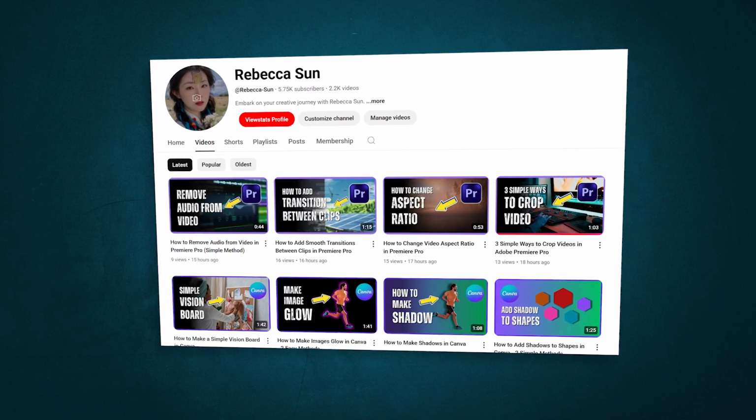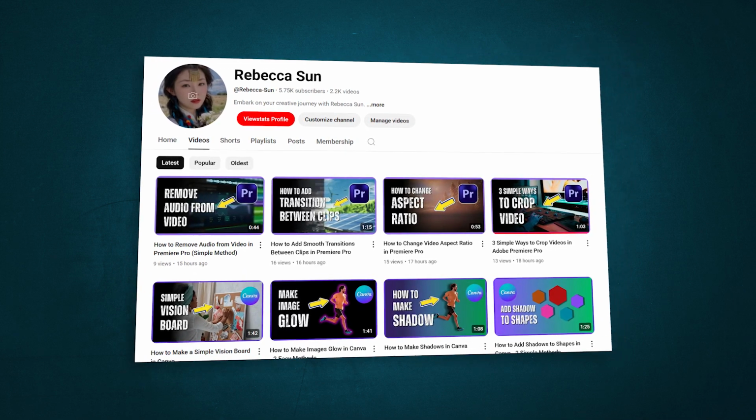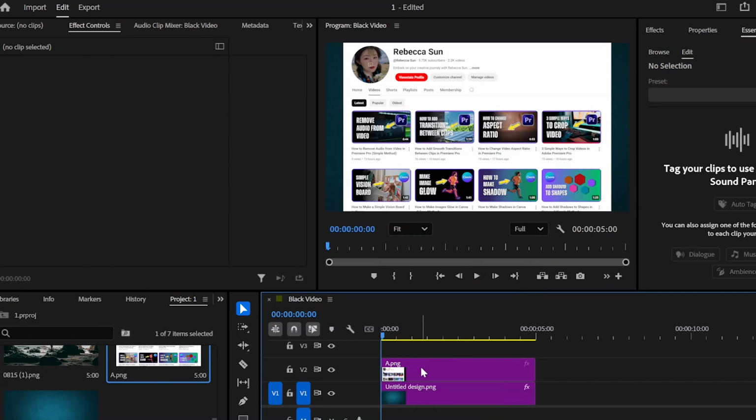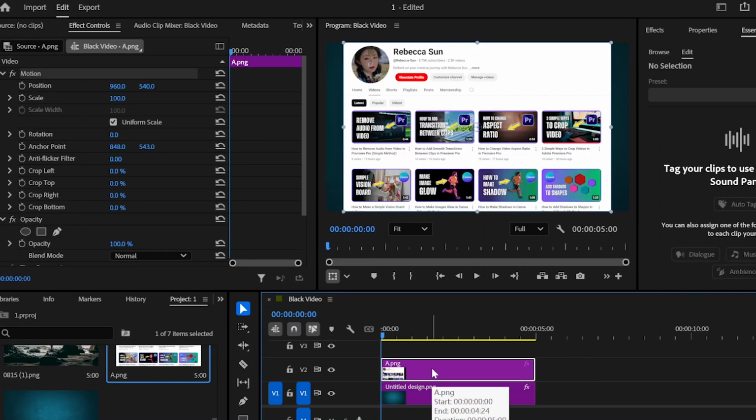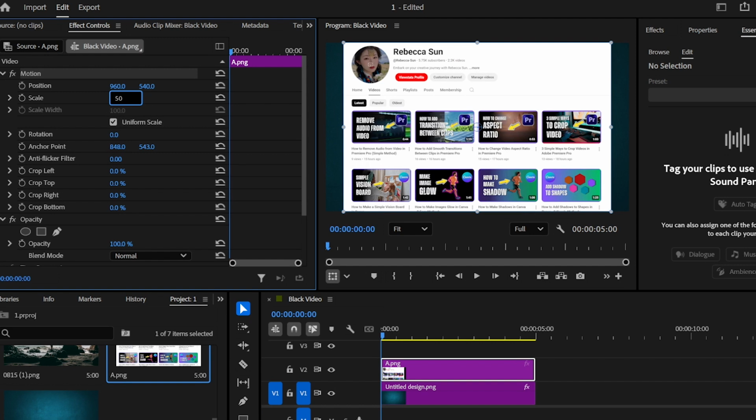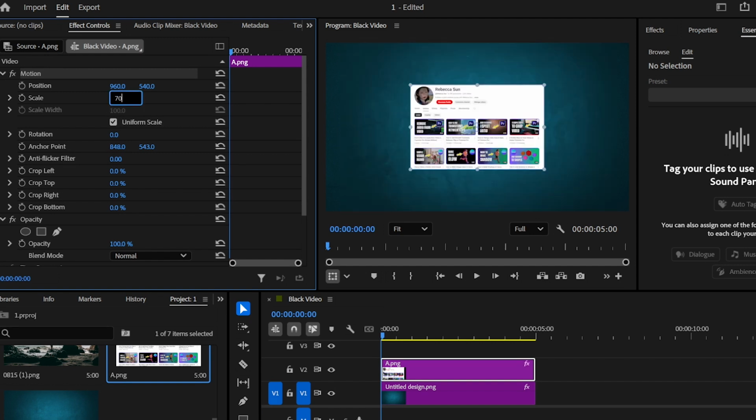Here's how to create professional animated screenshots in Premiere Pro. Start by placing your background image on video track 1 and your screenshot on video track 2. Select your screenshot clip and adjust the scale in Effect Controls to your preferred size.